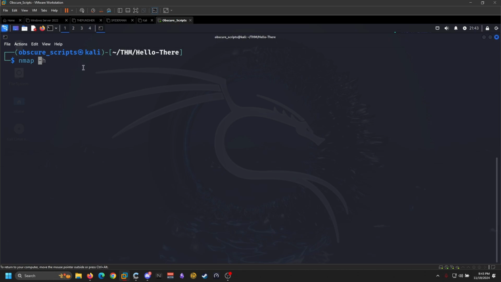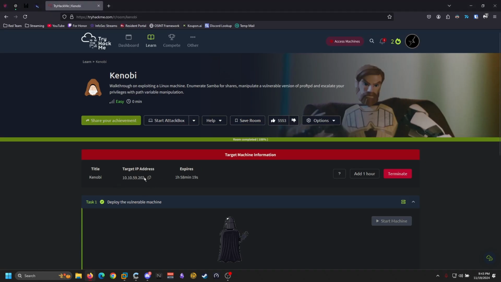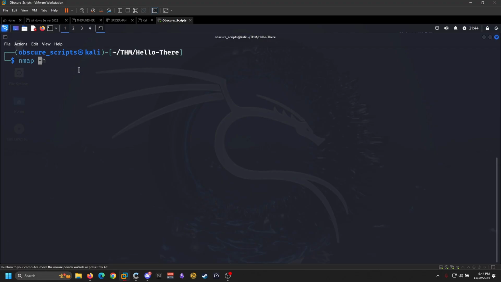For starters, I'm using a tool called nmap for those who are getting started in this realm. Nmap tends to be one of the hacker's favorite tools to start scanning what's available on an IP address, or essentially the machine that we're trying to get into. In this case, we're going to be attacking Kenobi, and this is the IP address that it presents to us to get started with the scan.